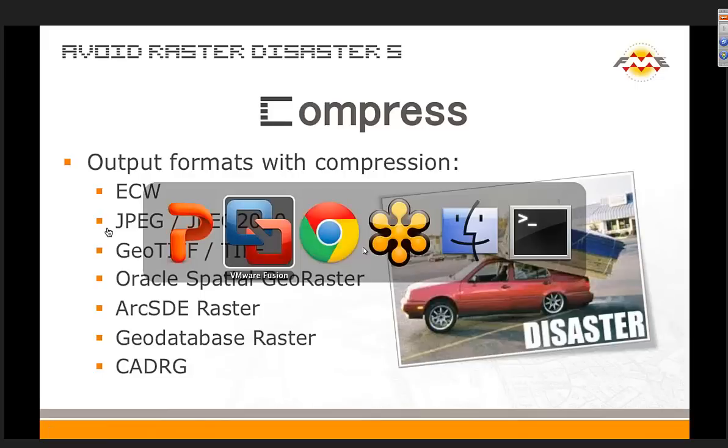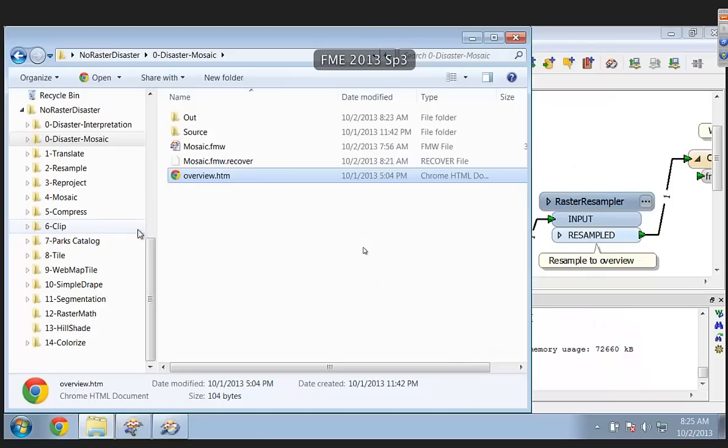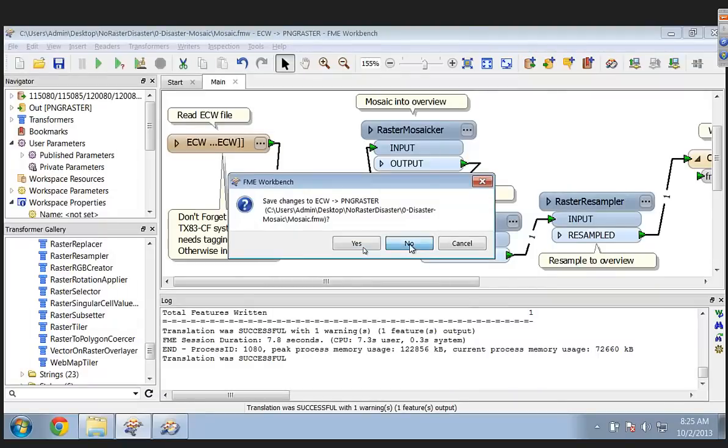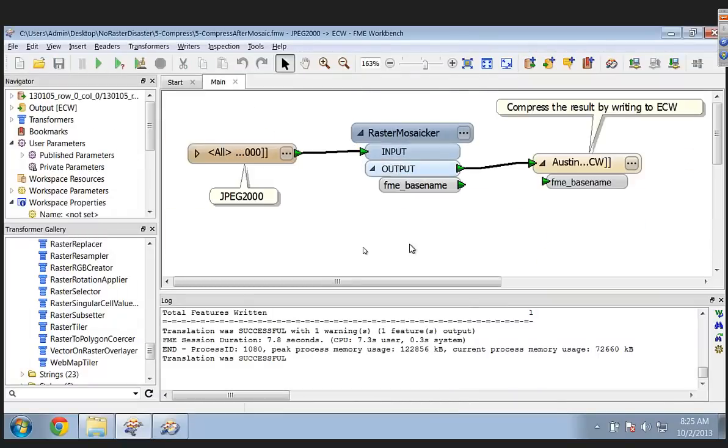I know JPEG 2000 is not getting a lot of love these days, but it is by far a superior product. Is that right? Yeah. The downside is it's probably not supported by as many viewers. But all the main GIS viewers, I believe, support JP2. Right, right. And actually, well, we'll just look at this.